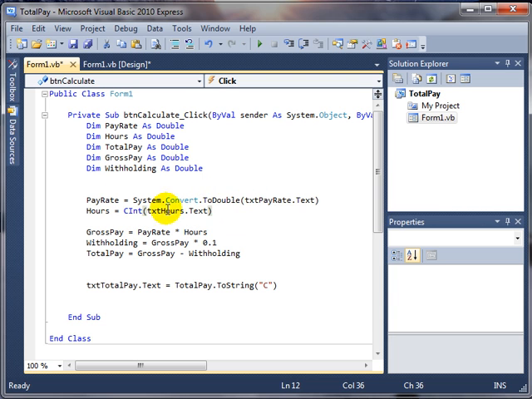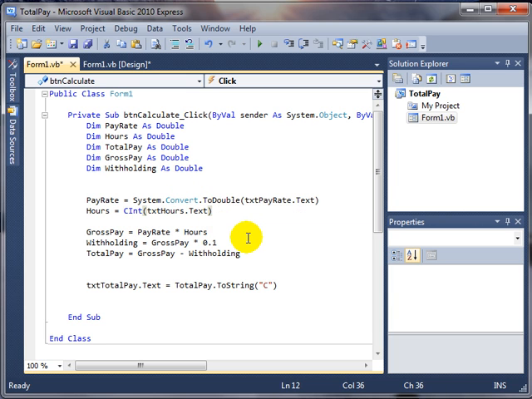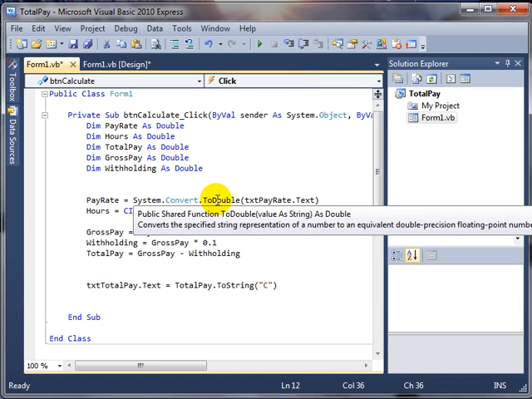The good thing about doing it the .NET way versus the Visual Basic way is, if you ever convert and start programming in one of the other .NET languages, all of the base .NET framework functions are available to all languages. So this would work in C# as well. Same thing with CInt. We could do System.Convert.ToInt.